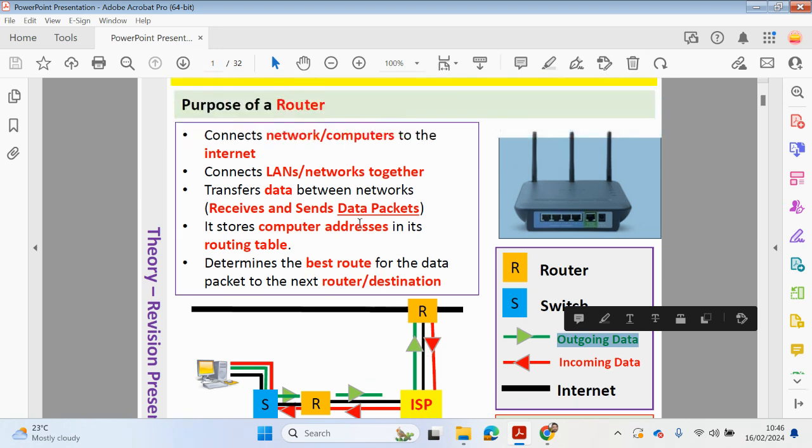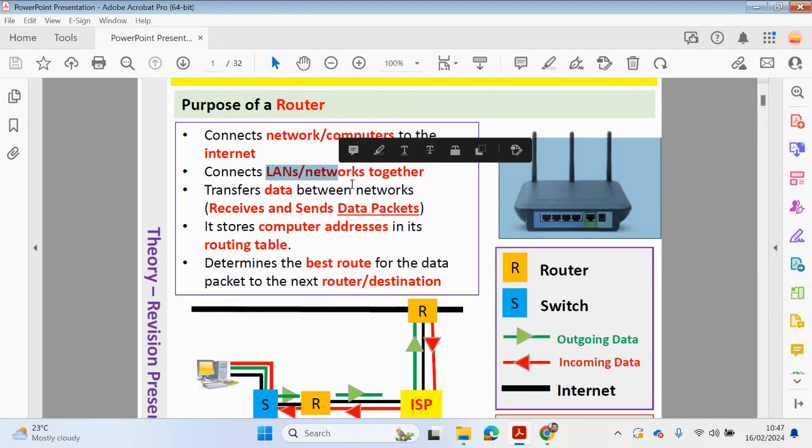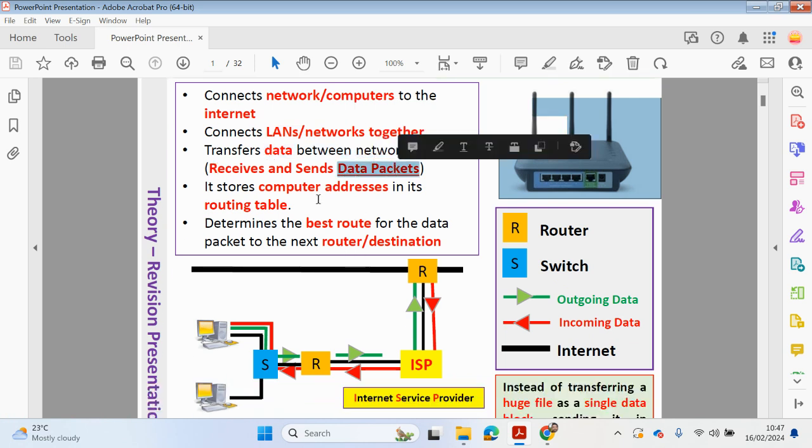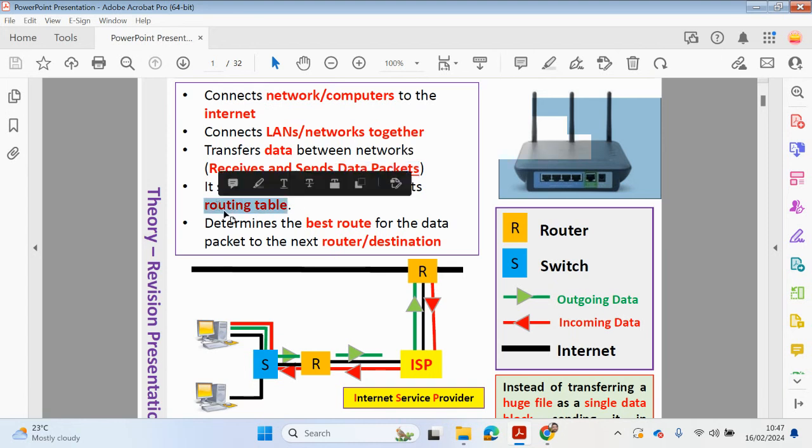So what does a router do? As well as connecting your devices to the internet or your network to the internet, it can connect local area networks or networks together to form wide area networks, and we'll also be looking at that later on in this video. It will transfer data between networks, so it will receive and send packets of data. It will store addresses in its routing table, and this will help determine the best route for the packets to take to get to the next destination using the most efficient methods.